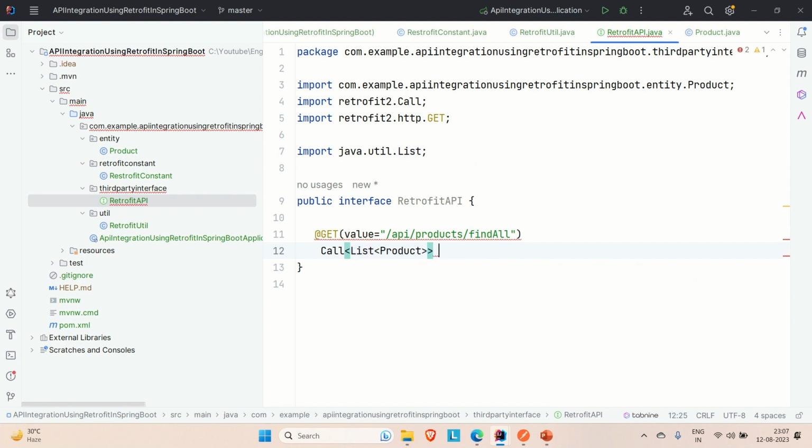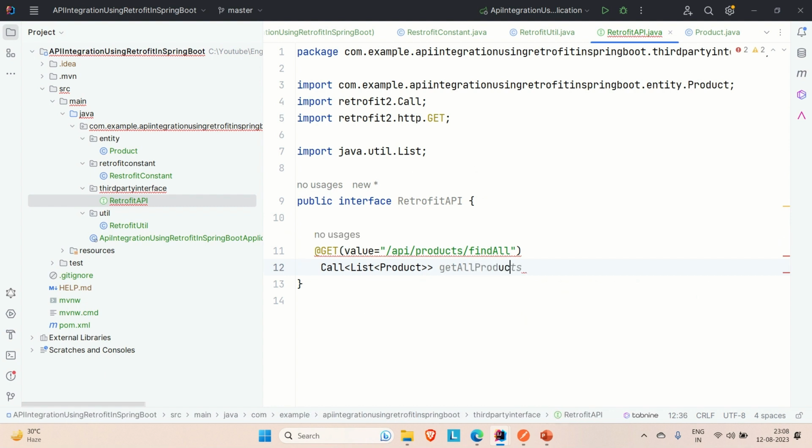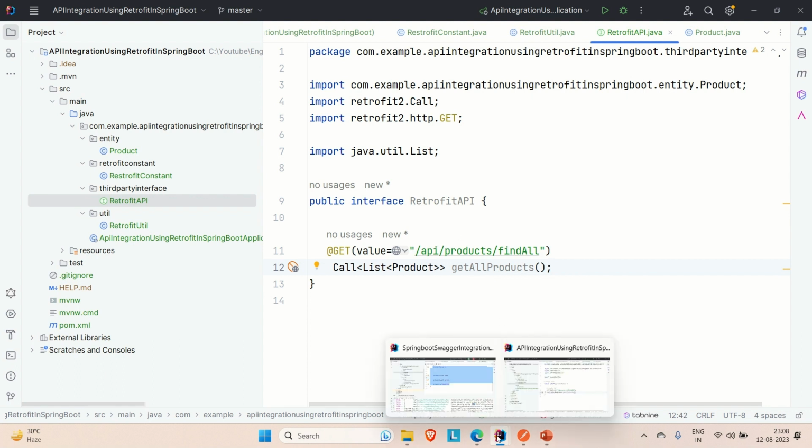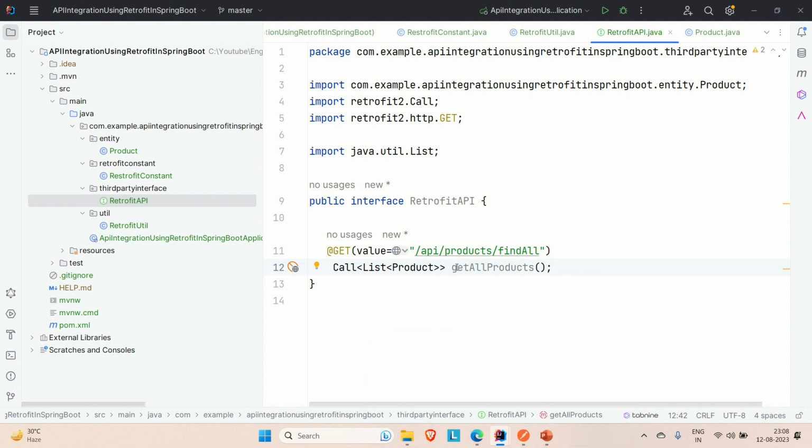So we are done. Now let's say the method name is getAllProducts. What is happening is this API is calling the existing APIs. That means we are integrating these APIs using Retrofit here. Now we are just going to call this getAllProducts API in the service layer that we are going to develop now, and later on that service layer method will be called in the controller. So this is the flow.